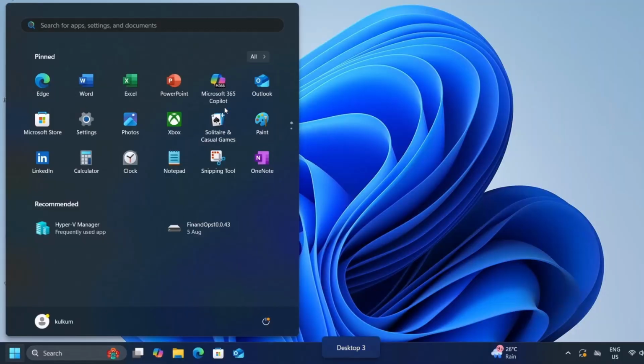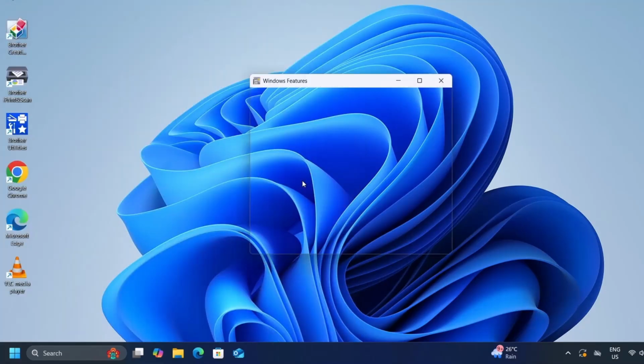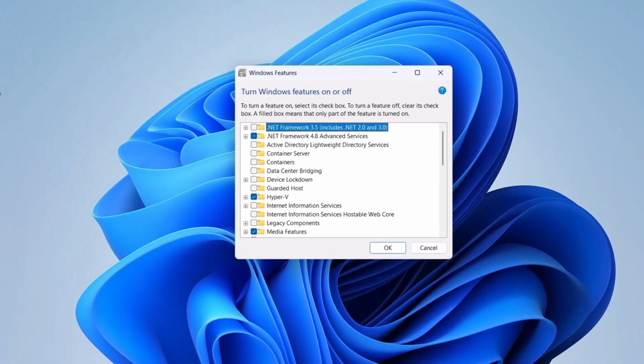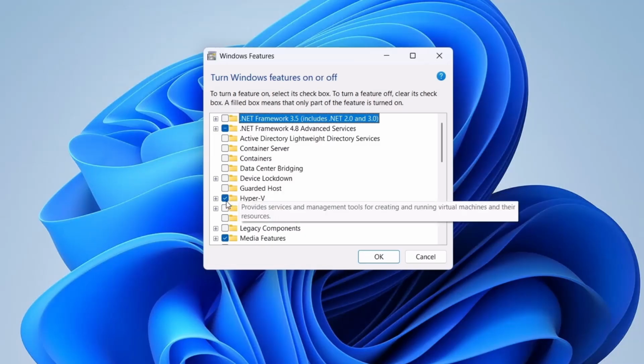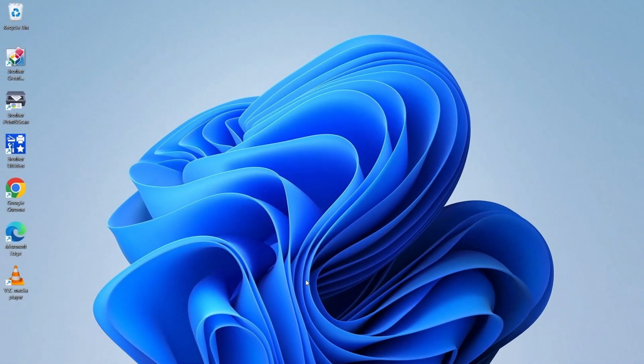In the Start menu, we'll type Windows Features and a quick link labeled Turn Windows Features On or Off will appear. We'll click on it to open the Windows Features dialog. In the list that appears, we need to make sure that Hyper-V is checked. If it's not, simply tick the checkbox next to Hyper-V and click OK. Windows will then install the feature, and you'll likely need to restart your computer for the changes to take effect.